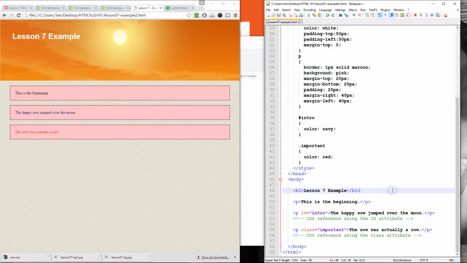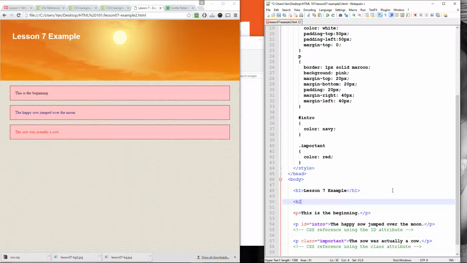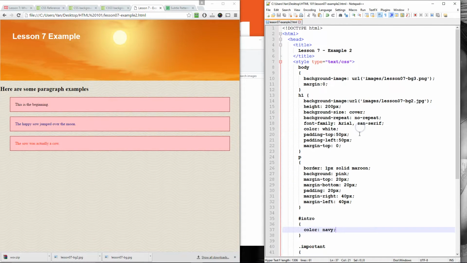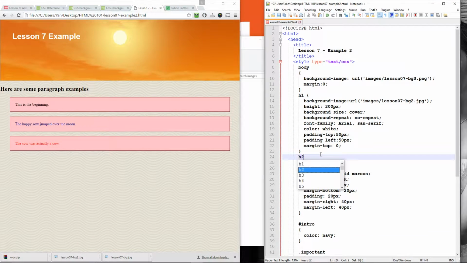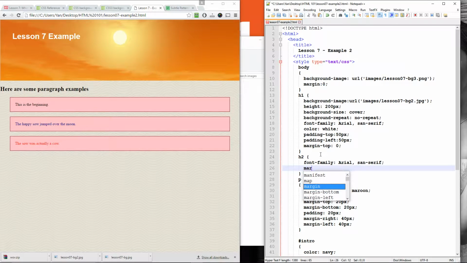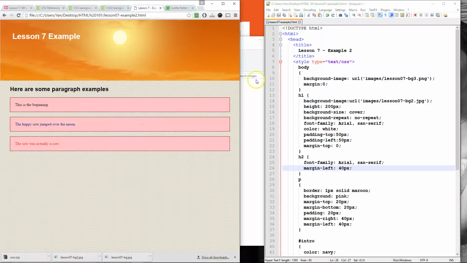So at this point, I can also put in maybe an H2 tag. Here are some paragraph examples. Refresh it. And now I can write one class for H2, and I can put maybe font family equals Arial, sans serif, and margin left equals 40 pixels. See how it's coming along?